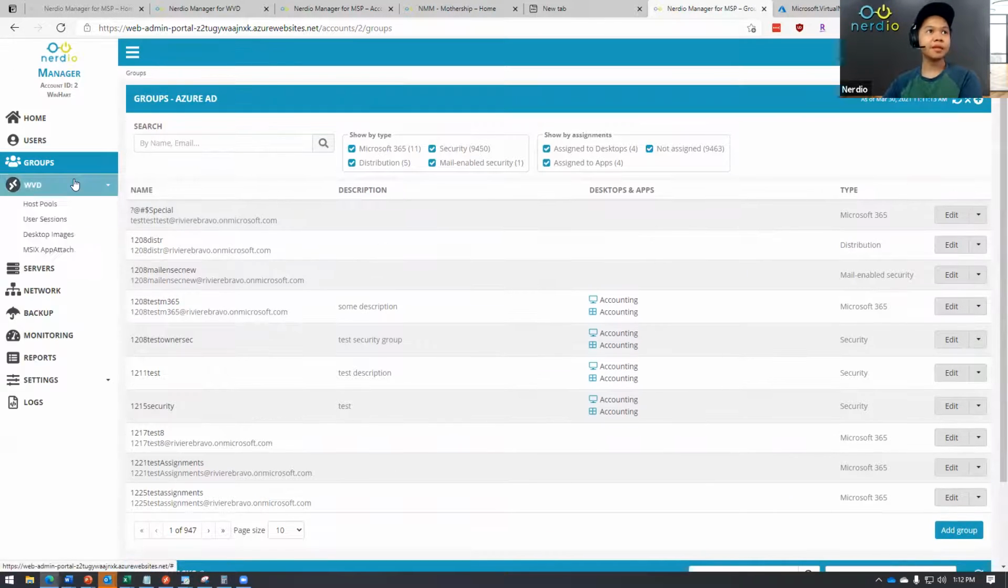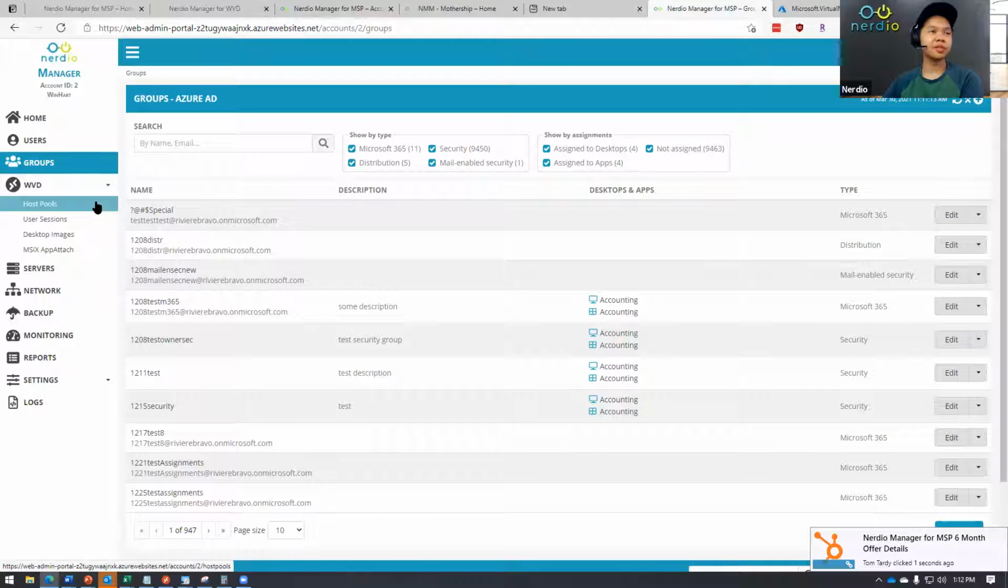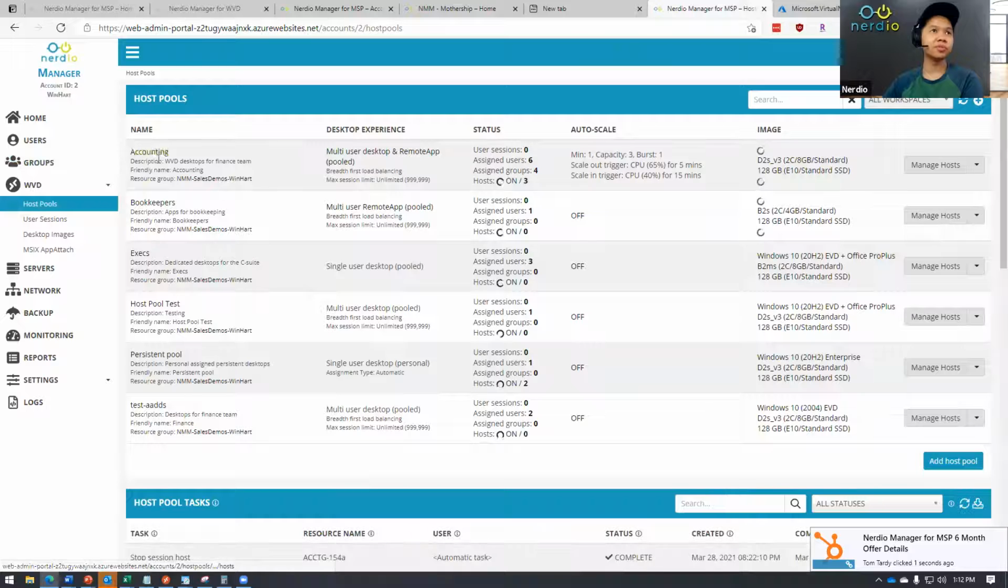Okay. And then this is where your WVD session host lives. So we have a tab called WVD now, and you can click on host pools, which is a list of all your WVD host pools.